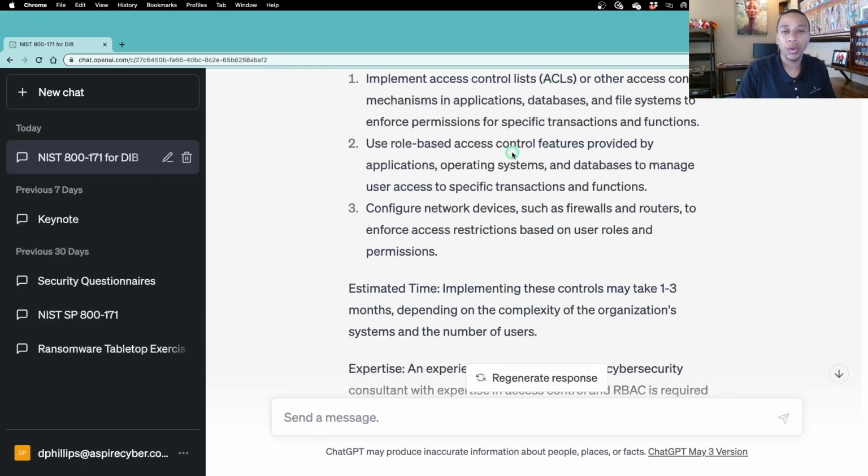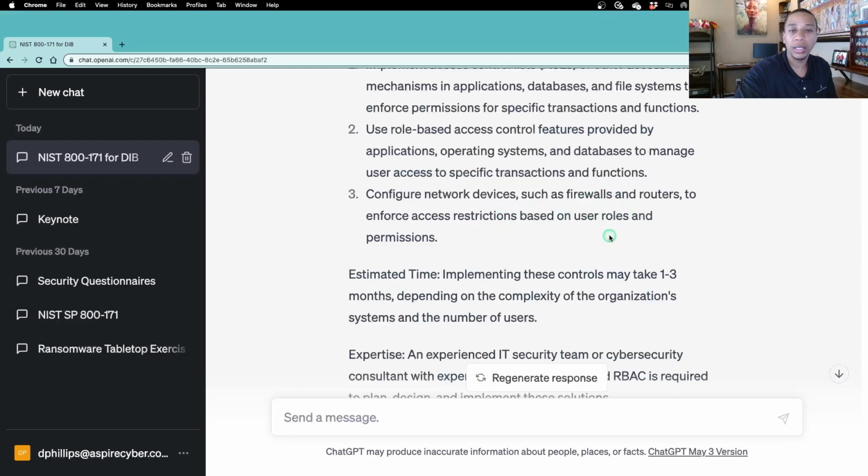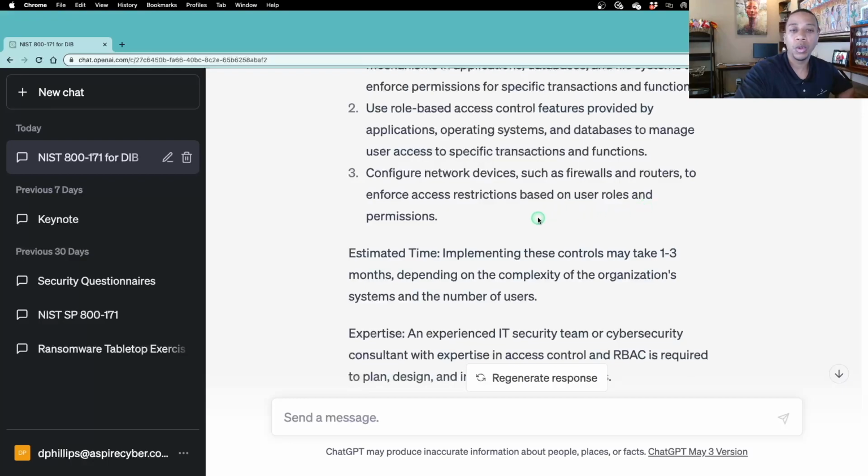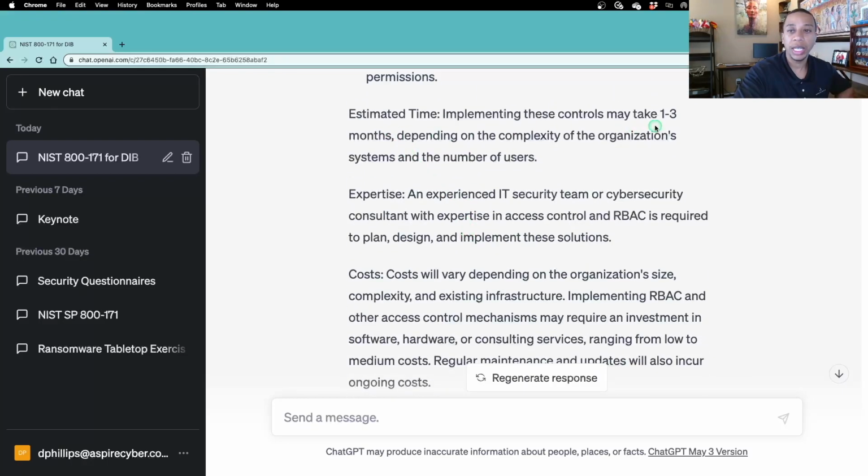So when we're saying role-based access control, think about your organization: users are going to have different roles. For example, in HR, you may assign specific permissions to someone based on their role, or someone in finance or IT. All those individuals will have different roles based on their responsibilities. We want to make sure we're configuring our network devices such as firewalls and routers to restrict user roles and permissions. Giving us an estimated time to implement, 1 to 3 months.